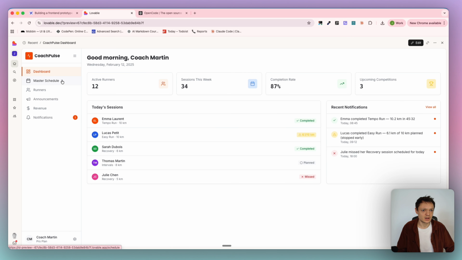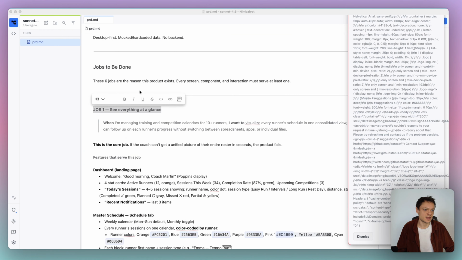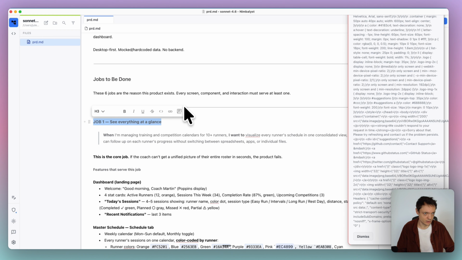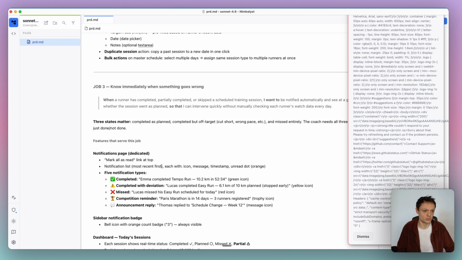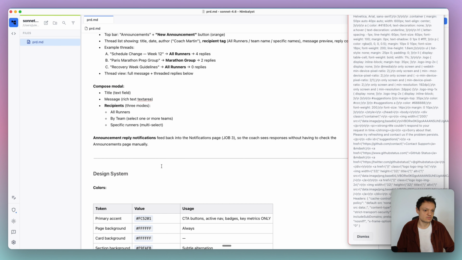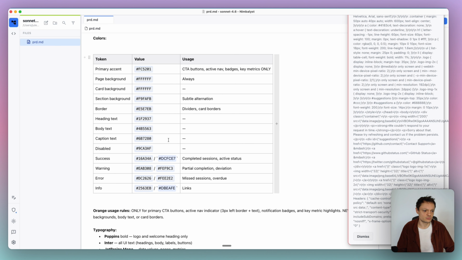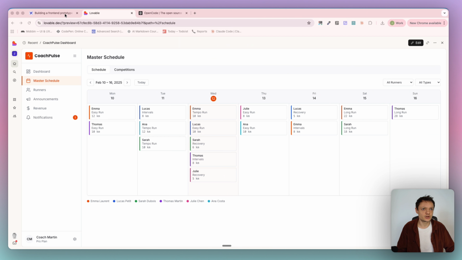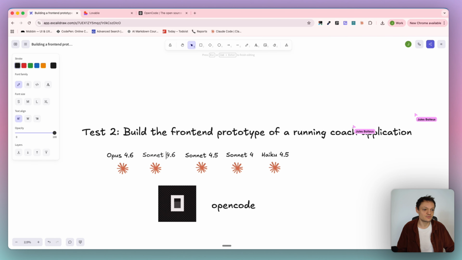And I asked it to generate this app based on a PRD that I have here that not only describes thoroughly the various use cases and jobs to be done that we want to address within this first version, but also provides some comprehensive design instructions. So let's put it to a test and let's evaluate how Sonnet 4.6 notably fares against Opus 4.6.